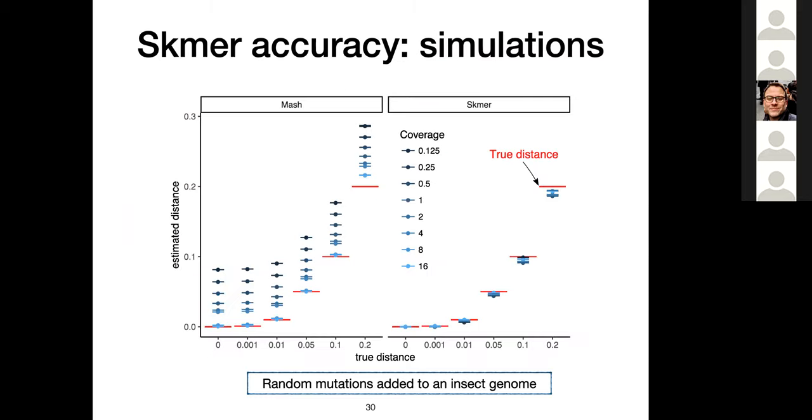Okay, so how does it work on the simulation data I was showing you earlier? This is what MASH would give you, as we saw earlier, when the coverage goes down. The accuracy of MASH goes down. The red bar here is the true distance, and the blue ones are what MASH would estimate. With Skmer, that problem is largely solved.